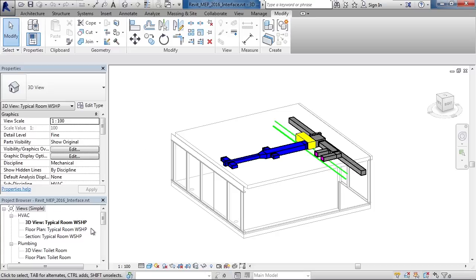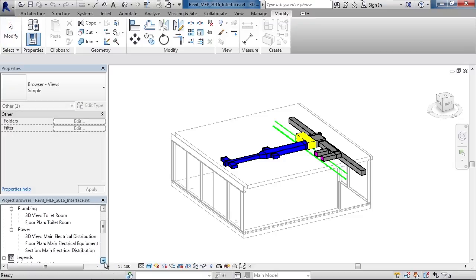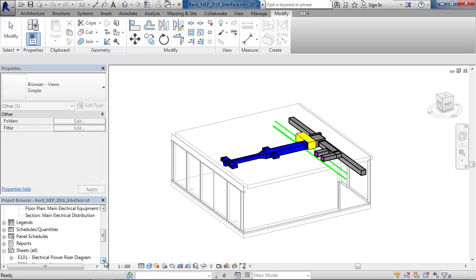Below that is the project browser. This shows all of the views in this current Revit model. If you scroll down, you can also see legends, schedules, reports, sheets, families, and groups. Now that's providing it's all loaded into your Revit project. Families, if I expand those, are basically all of the components you can use to place within your Revit model.